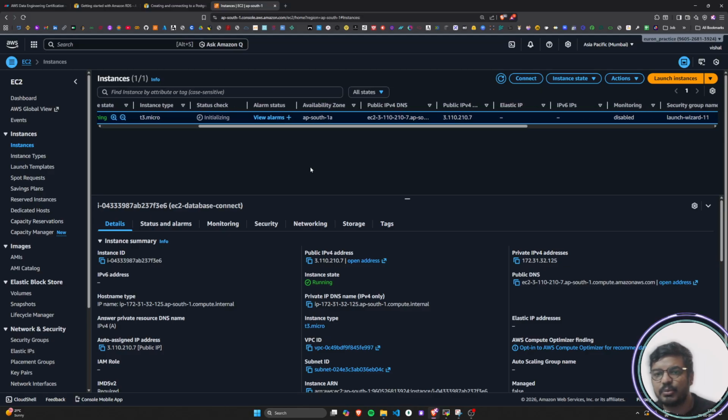An alarm is something we use if we want to create some kind of notification that we get when something triggers. Let's suppose there is a condition that my RAM usage goes beyond 80%. In that particular case, I can set up an alarm so that if my RAM usage goes above 80%, it sends me an email. Those kinds of alarms can be set via this alarm status.